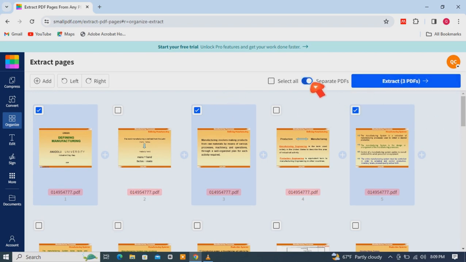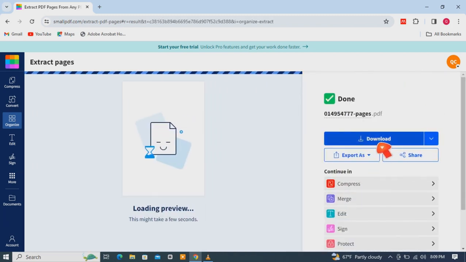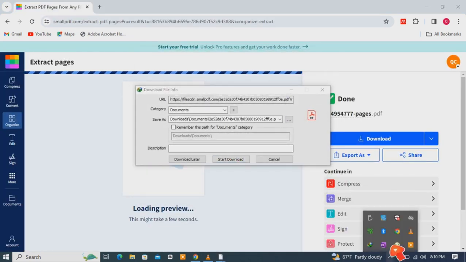If you click this one, it will create three separate PDF files, which means it will extract page number 1 separately, page number 3 separately, and page number 5 separately. But if you want to create a single PDF file by merging all three pages, you can deactivate this one and choose finish. So now if you download it, you will create a single PDF file having all the three pages.